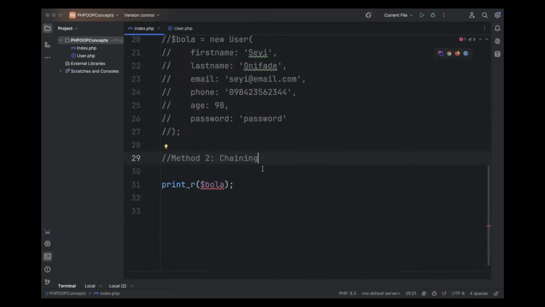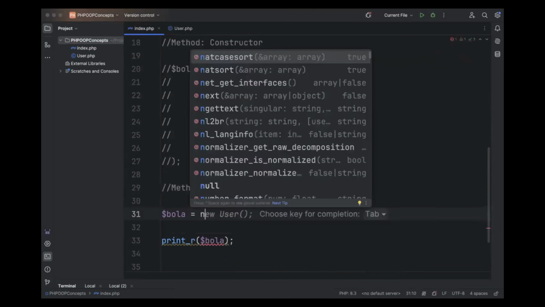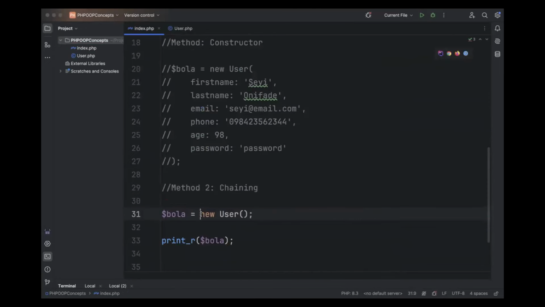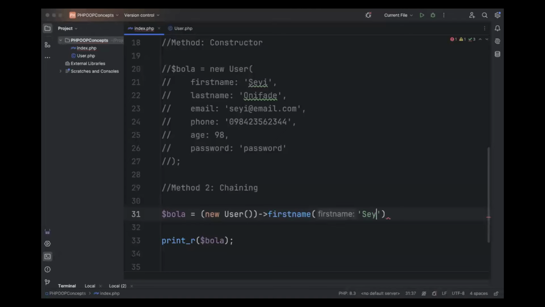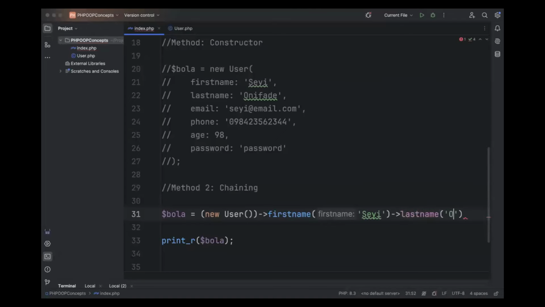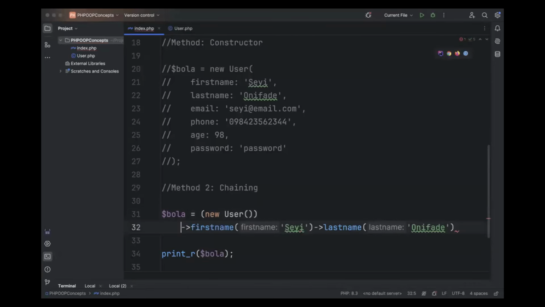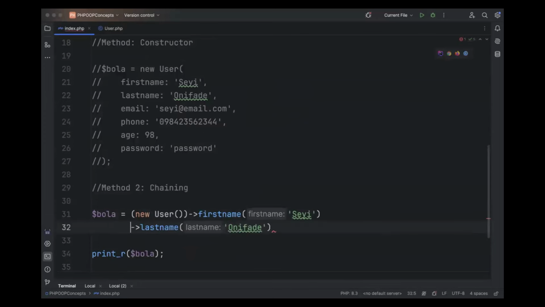And now to create a new user, I need to do a bit more than what I've done before. I'm going to say Bola equals, that's not bold, Bola equals new user. And now, instead of doing what I did before, I have to now specifically call the things that I want to do. I will say first name that I want to give to Bola is Shay. I will say last name is Onifade. Let's put this down. And then I will say run it.